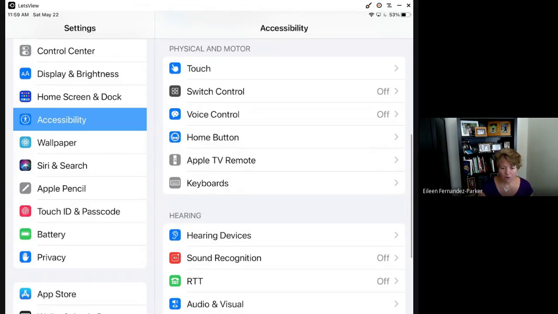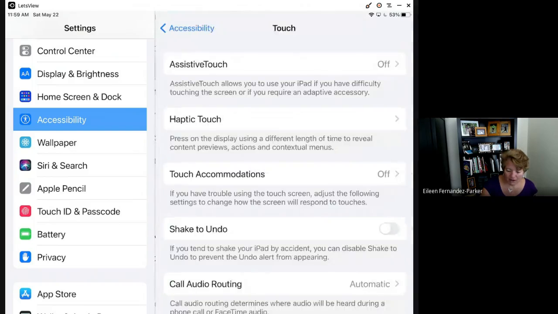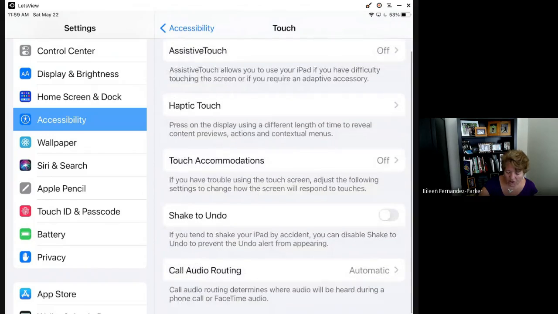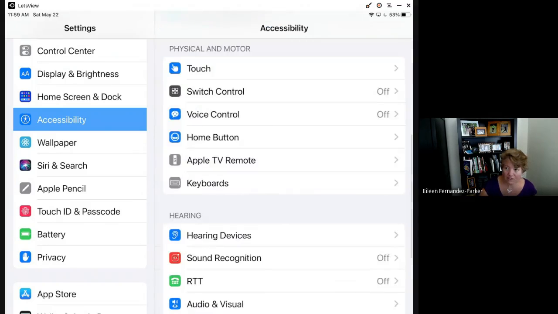For physical and motor, if you have a student who does have some physical or motor issues, if they don't have strong dexterity, you might be able to play here, go into touch, and assistive touch can be turned on or off, and they've got different touch accommodations. Okay, so this is something that you might find helpful. So definitely explore those different features.